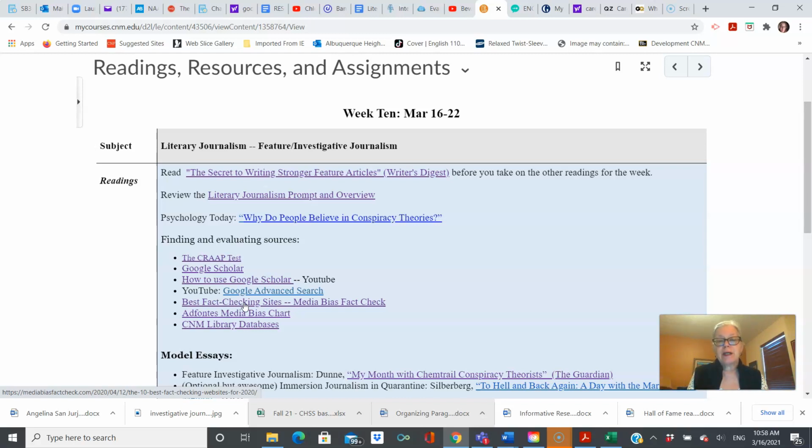Well, this is a collection of fact-checking sites that you can go to. Snopes, PolitiFact are among them.